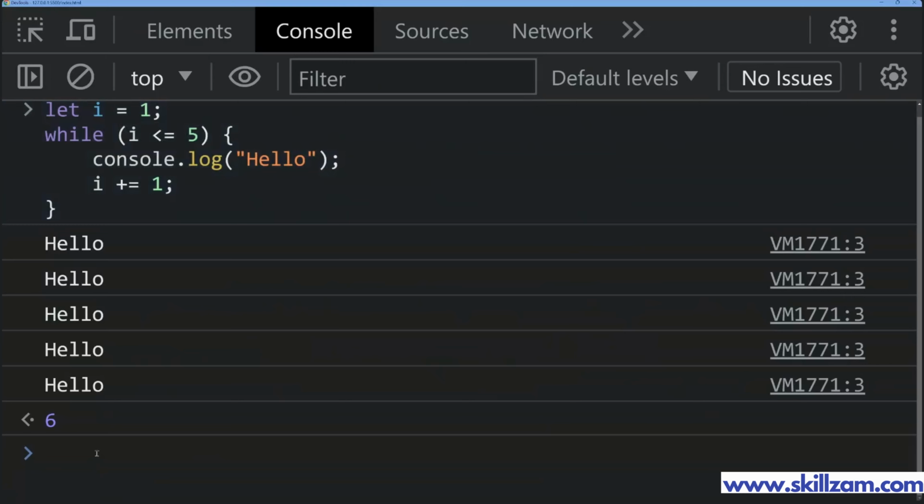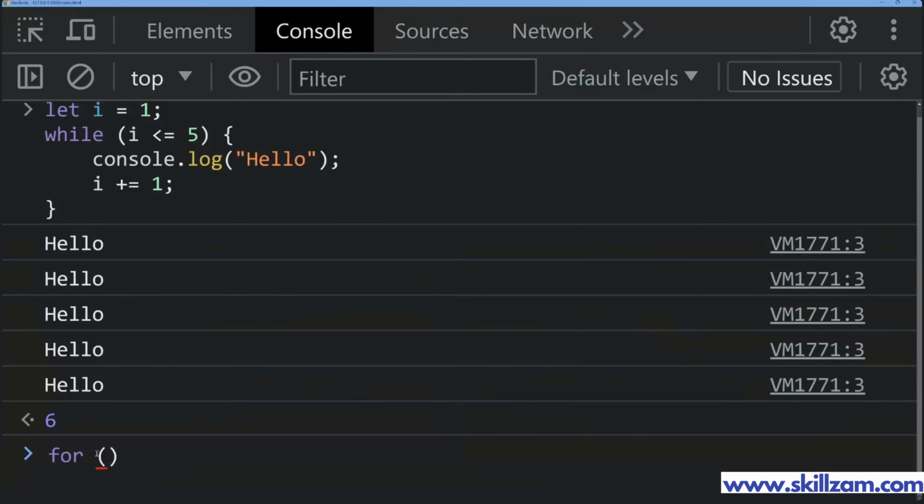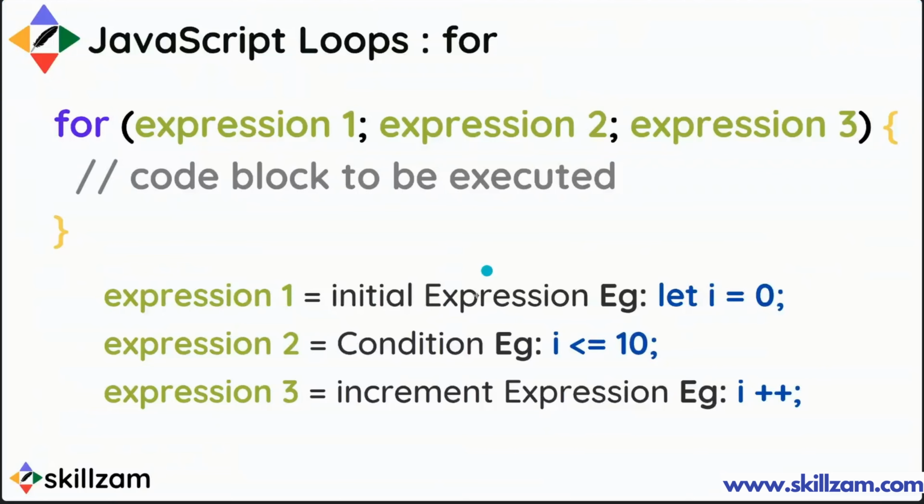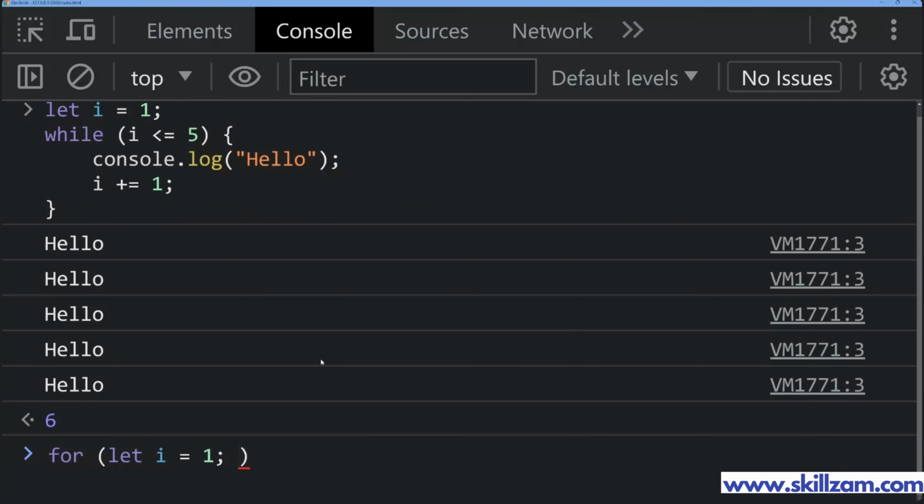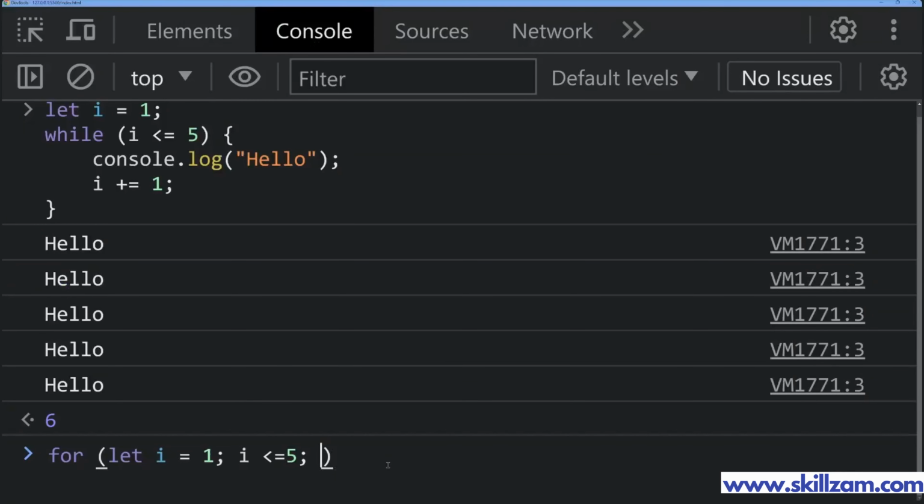The same thing I can put down in the for loop as well. Let's see that. So what we can do, for, then open and close parenthesis. Let's say let I is equal to 1 semicolon. Now what I wrote just now is called the initial expression. And then I'm going to say I less than or equal to 5, which is nothing but the condition. And then I can say I plus plus, or I can say I plus equal to 1, which is also same as I plus plus, which is nothing but your increment operator.